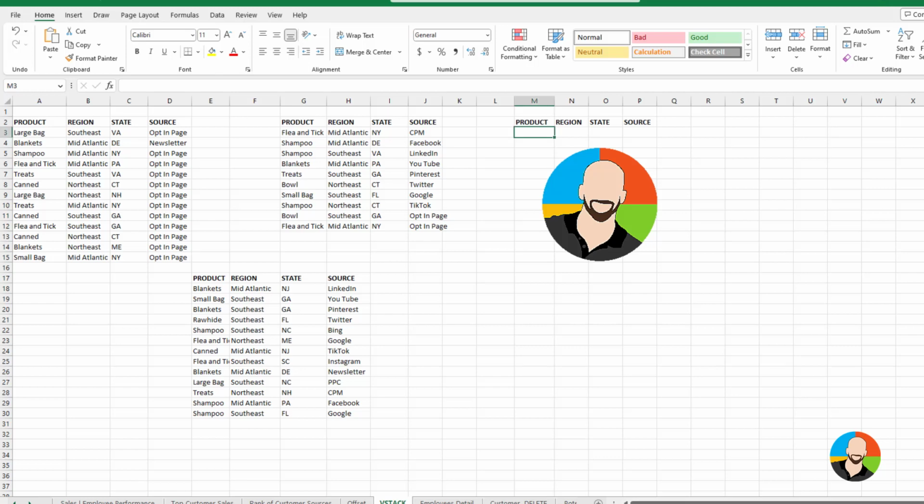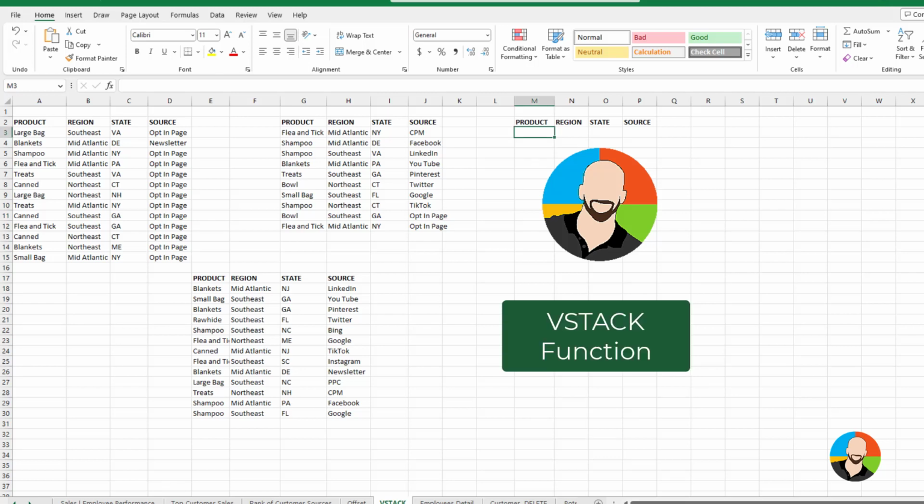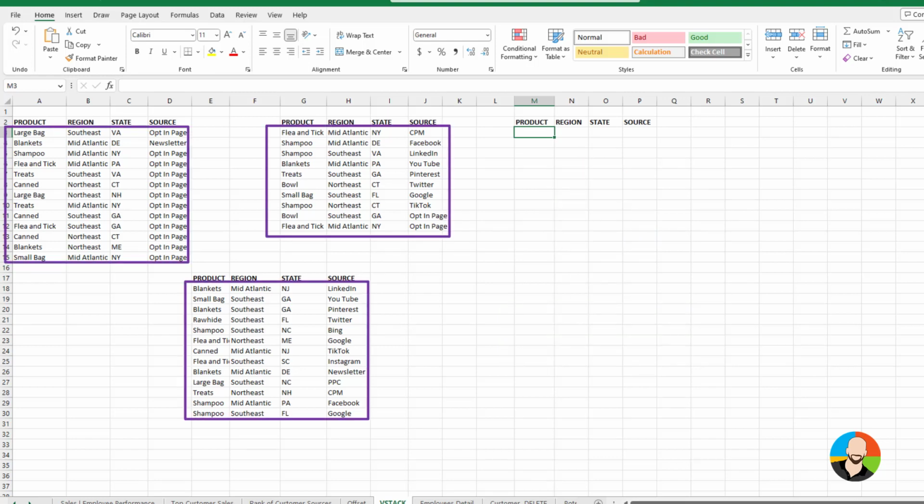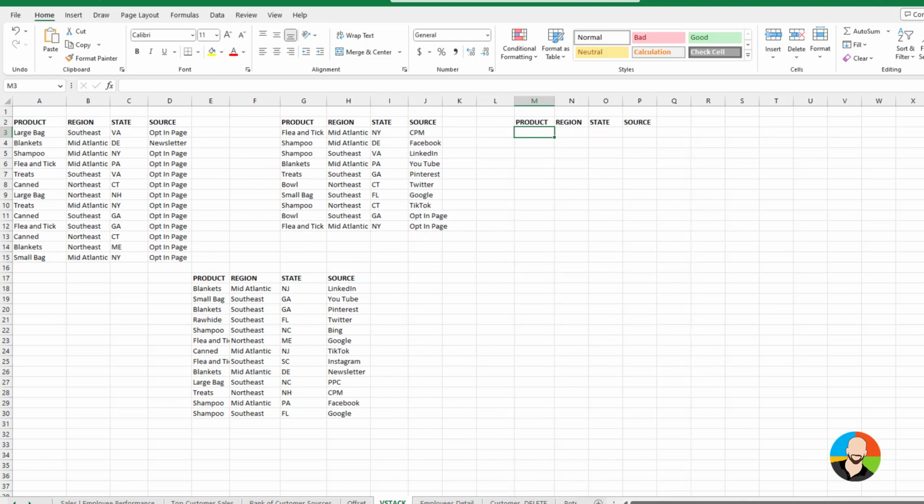Fortunately, there's a function out there called VSTACK, which will make our lives a lot easier. The VSTACK allows us to combine all these separate chunks into one big, neat table. Let's see a few ways we can use this.